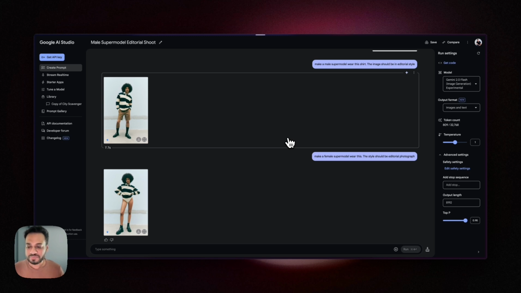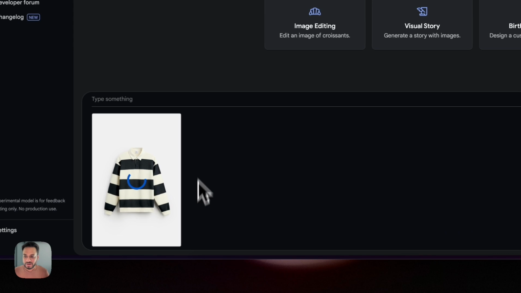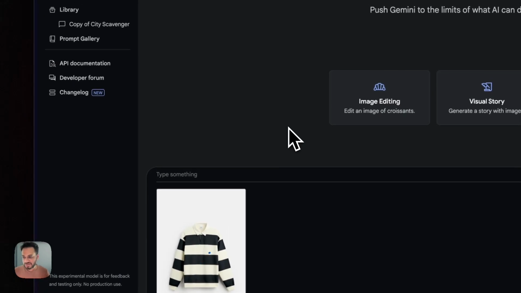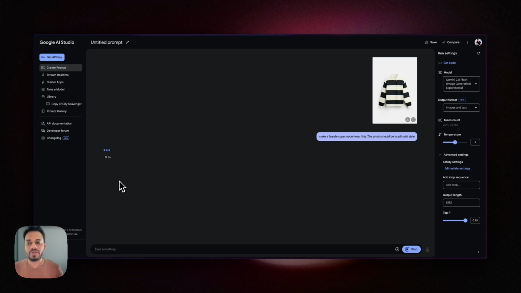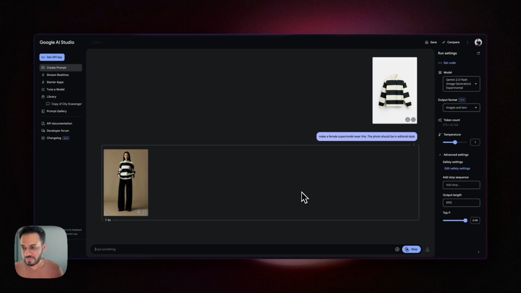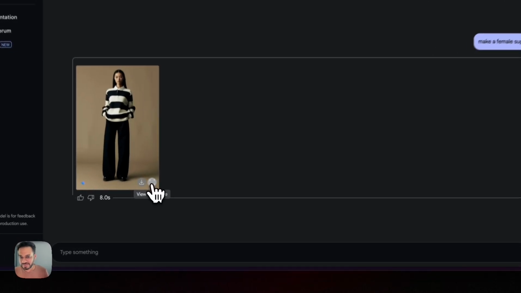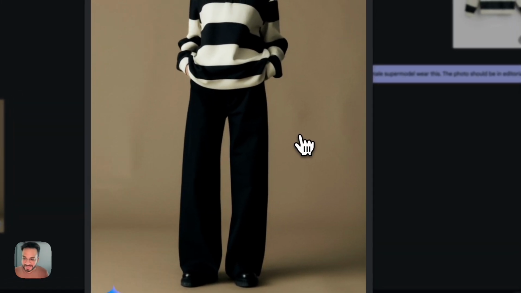So we'll refresh this and we'll drag and drop this image once again, and I'll give it a prompt again. Make a female supermodel wear this. The photo should be in editorial style. Let's see what it comes up with this time. Nice. I really like it.